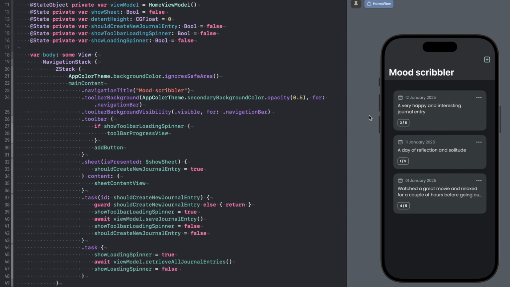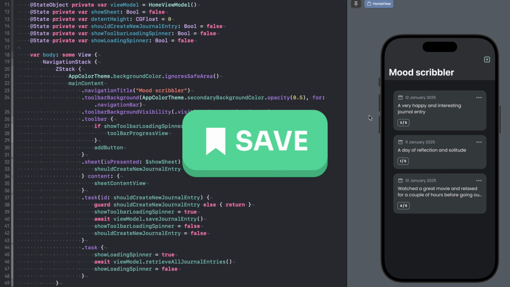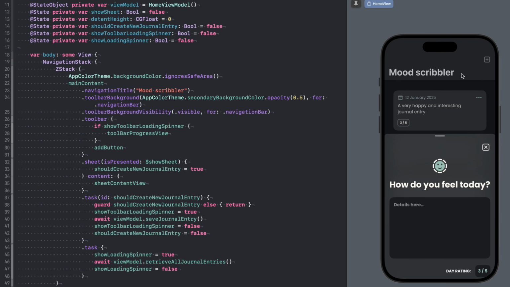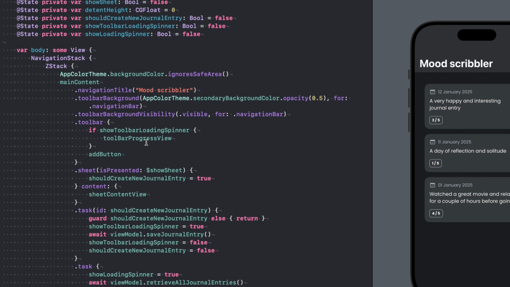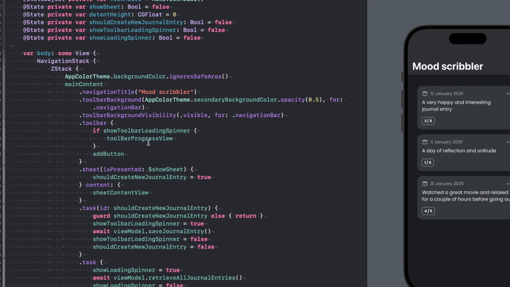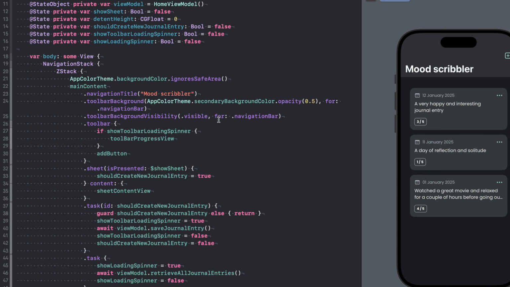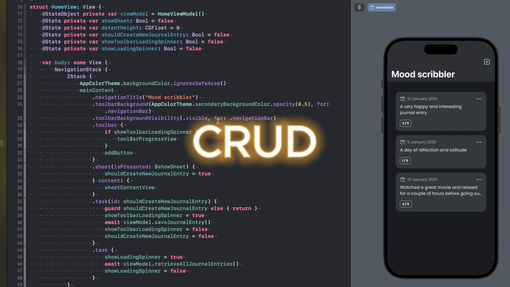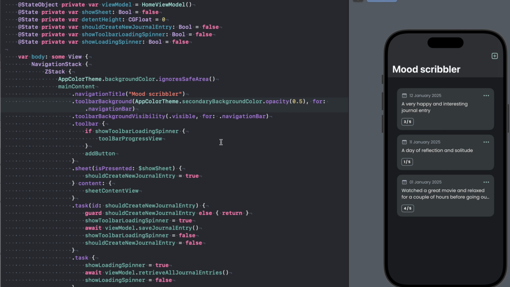If you've been following along, you'll know that our app can now save new journal entries and retrieve all the entries from our database. But right now, our app is missing the ability to update and delete journal entries. In this video, we'll tackle these two operations and ensure our app has full CRUD functionality. So let's start with the update functionality.